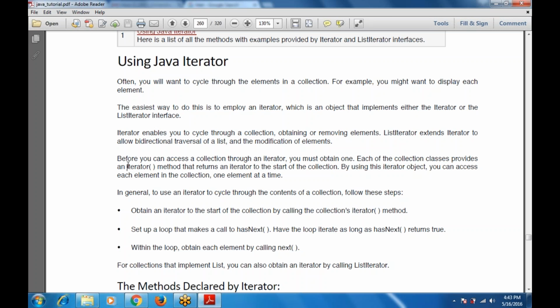This iterator method returns an iterator to the start of the collection. Start of the collection means the top of the collection. By using the iterator object, you can access each element in the collection, one element at a time. That means looping is done one by one. First one object, then next object, then next object. That means one element is available at a time.